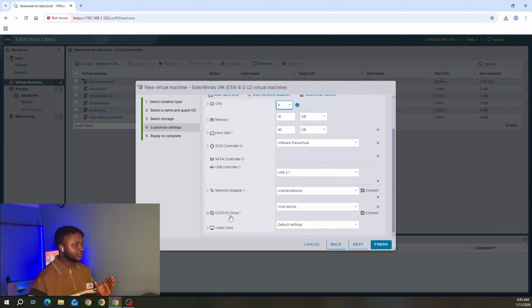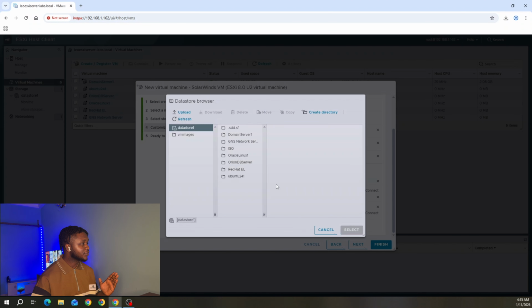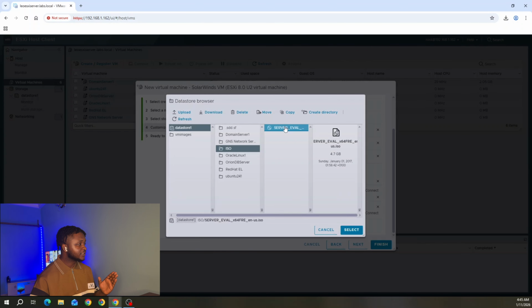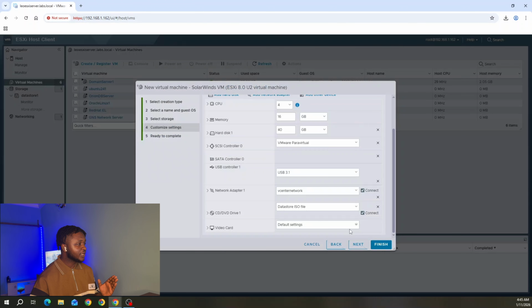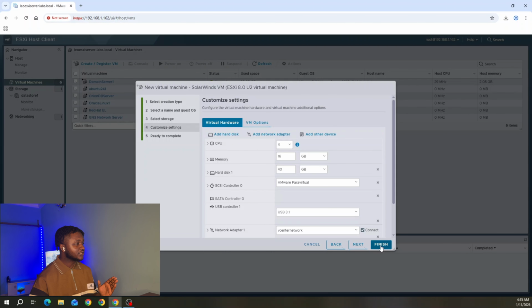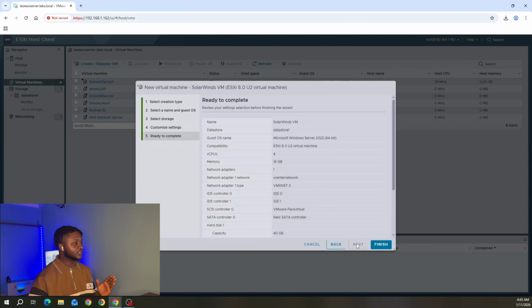When you click on back, you scroll down to where we have CD/DVD drive 1, right? So this is where you are going to assign the Windows ISO. When you click on the drop down, you are going to see host device, datastore ISO file. We select datastore ISO file. So we go to our datastore where we have uploaded our ISO file. When you click on it, you see your ISO file. You select the ISO file and click on select. So right now we have everything ready for the virtual machine, and we can just click on next and we do finish.